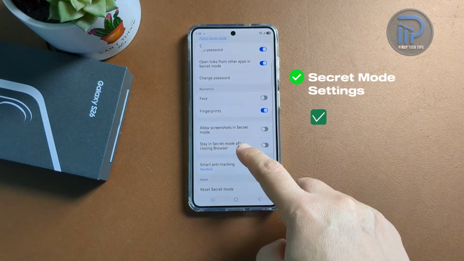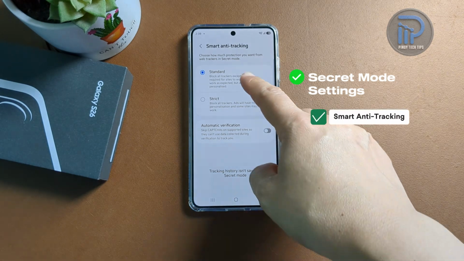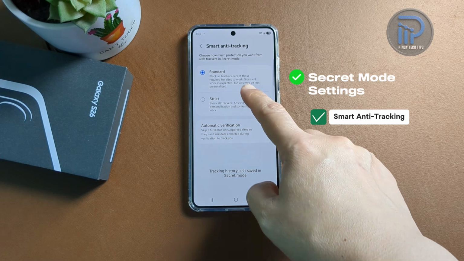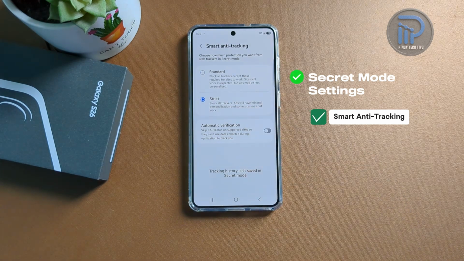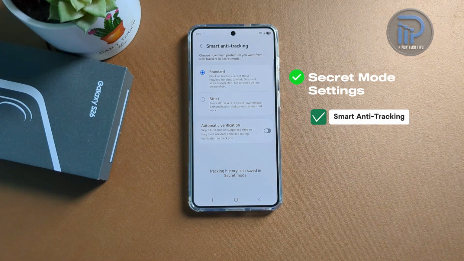Now let's move on to Smart Anti-Tracking. Tap Smart Anti-Tracking. Then choose the level of tracker protection you want to use in secret mode. The default option is Standard. This blocks most trackers while allowing trackers that some websites need to function properly. For stronger protection, choose Strict. Strict mode blocks all trackers, but some websites may not work properly, and ads may be less personalized.